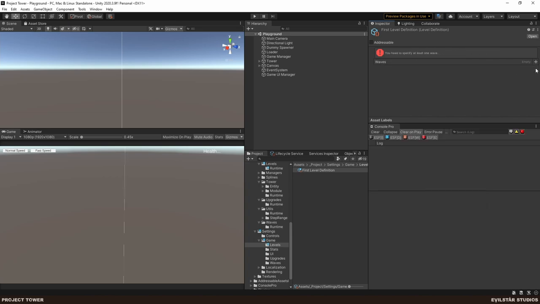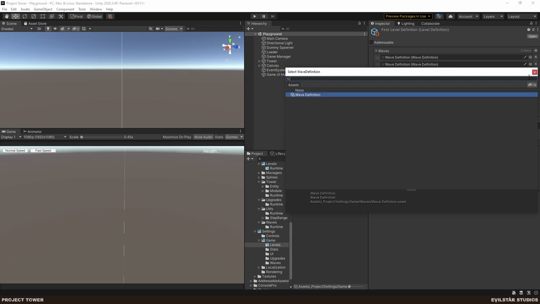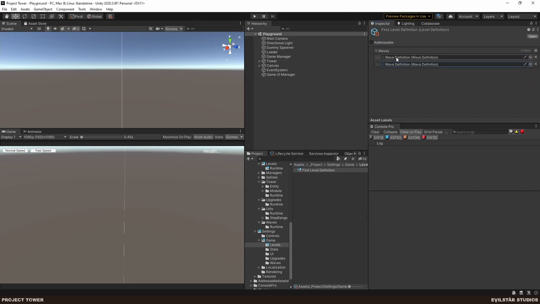So if we get rid of this, okay, we need at least one wave, then we add something, and we're gonna add none. So it's gonna say, okay, there's an empty thing in here. You should add something probably. It's still gonna show the message if we have one valid and one invalid. So that works. And now if we add the wave definition, the error goes away. So that's amazing.